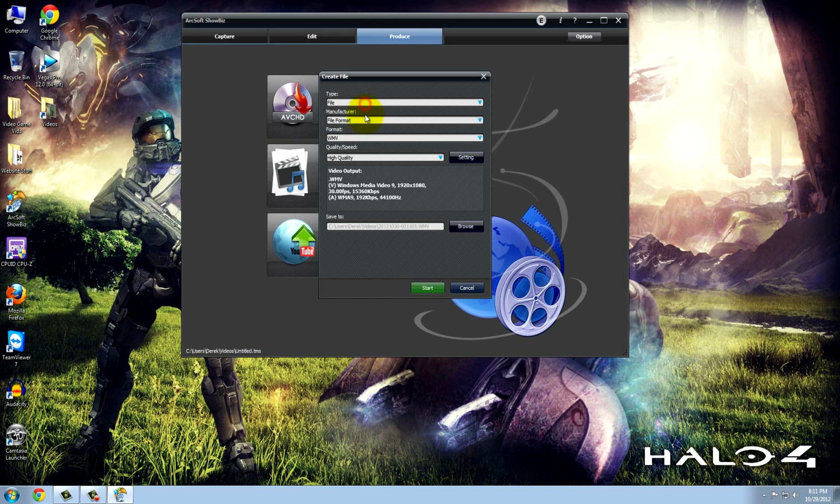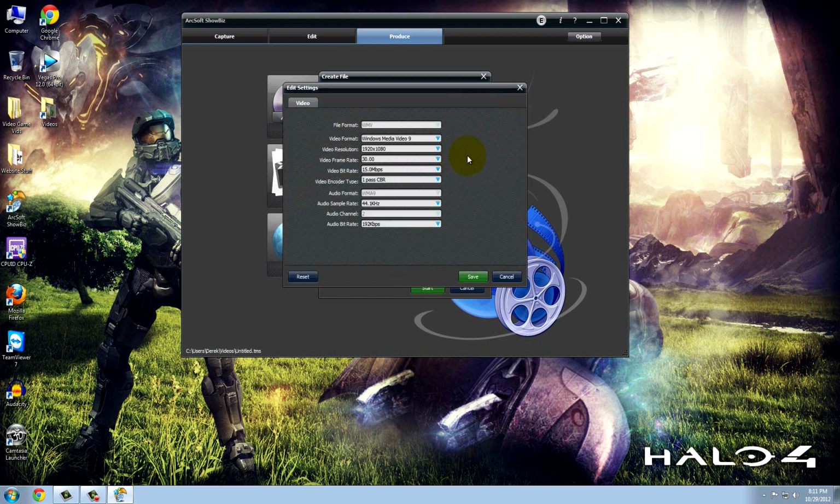For the type, you want File. For the manufacturer, File Format. For the format, the best one I found to use is WMV. And then for quality, you want to select High Quality, but then you're going to want to click on the Settings button to adjust some things. For the video format, you're going to want to leave it at Windows Media Video 9. For resolution, you're going to want to make sure you're at 1080p.